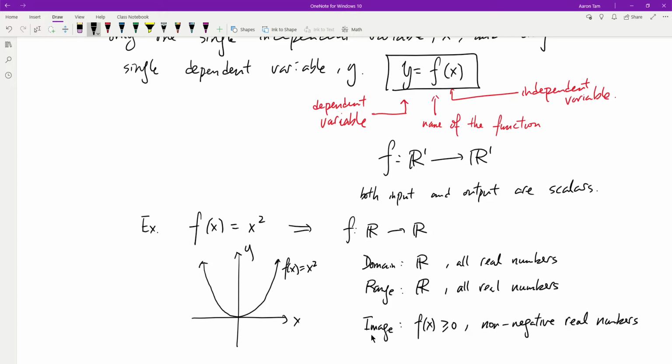The image is what the actual output of the function is, while the range simply loosely defines what the output should be. Like in this case, it's simply loosely defined that the output must be a real number. But what kind of real number? Well, it didn't specify. It just has to be a real number. And then when we look at the actual function itself, realize that the actual output is not just a real number, but actually non-negative real numbers.